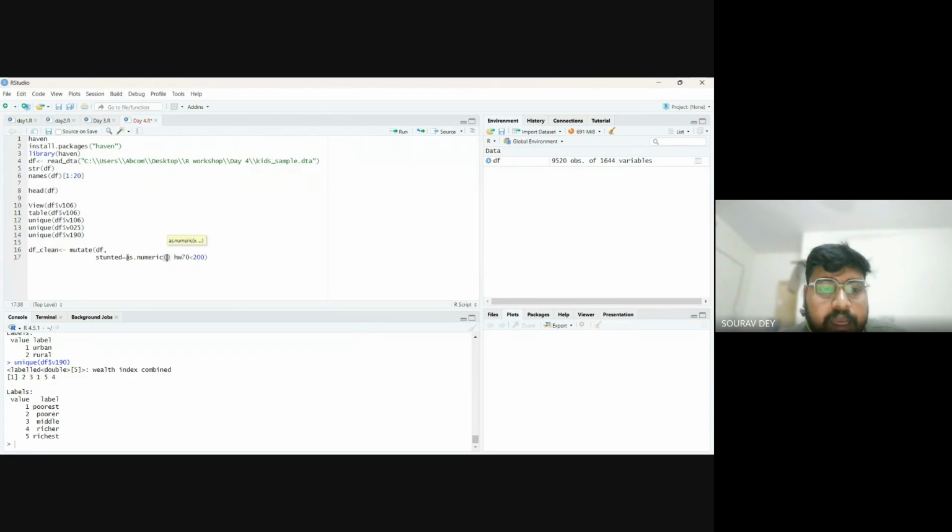And in the bracket you have to give your formula, meaning how we want to take those values. Suppose we want to take HW70 less than 200. So this way we can make it numeric. It will make it a binary one: less than 200 it will take as 1, otherwise it is 0. 1 means stunted, otherwise it will take 0. So this is one variable we have recorded.